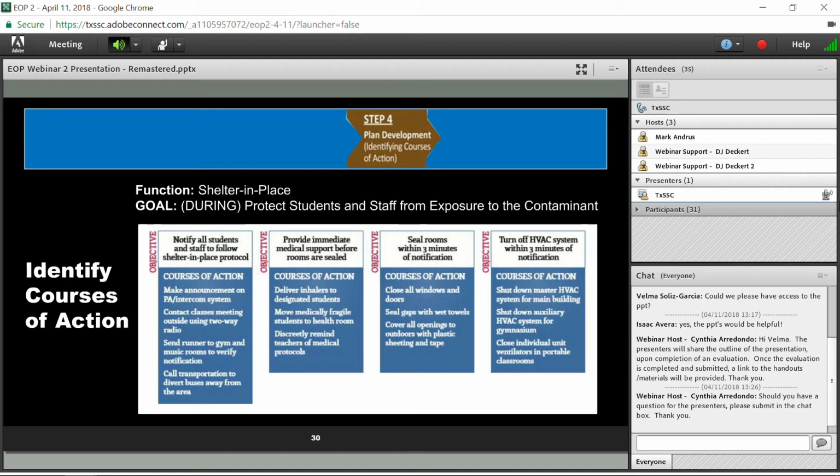So those are things that are appropriate to be put into your emergency operations plan for every hazard. So you just follow the kind of arrows down and make sure that you've got all those things covered.